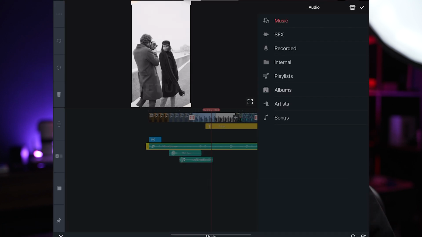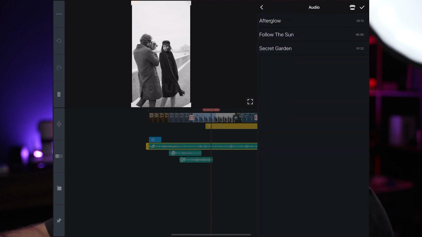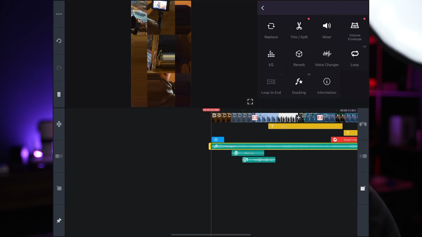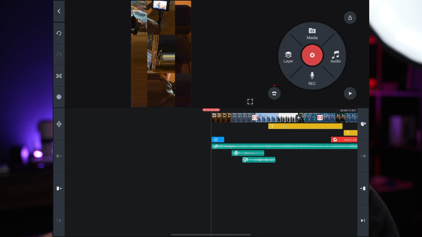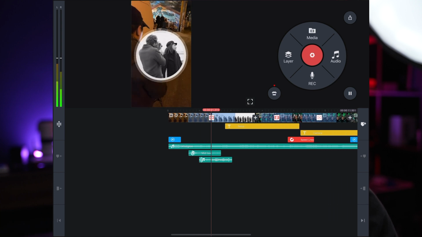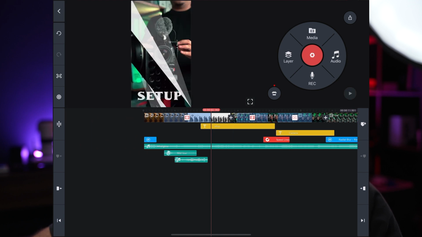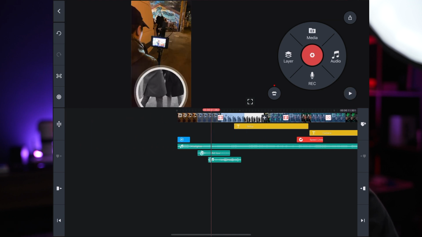I'm gonna exit out of the library here. We're gonna go to music, and I think it was Afterglow. So I'm gonna hit Afterglow, hit the check mark button. Cool, now you can see that it replaced that audio track. So now let's hit playback and see how it sounds like. Nice. And I noticed that we have a few sound effects here too.